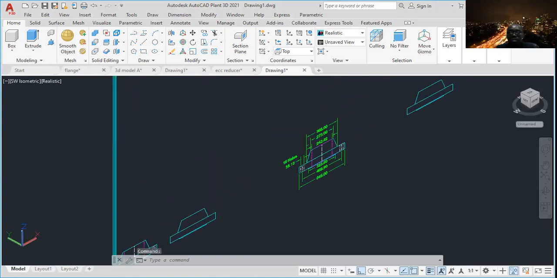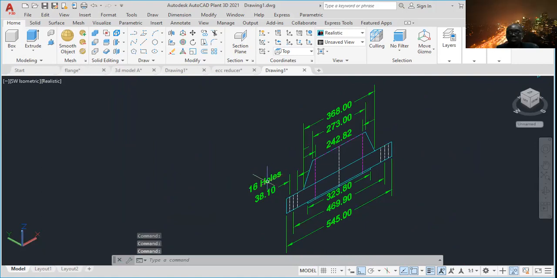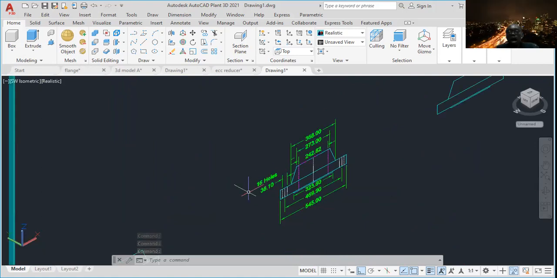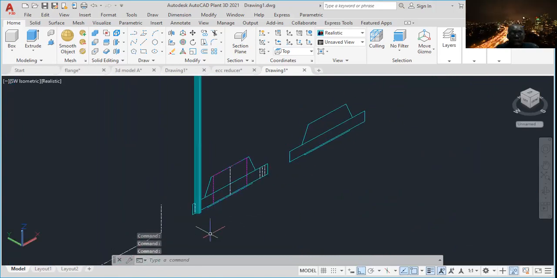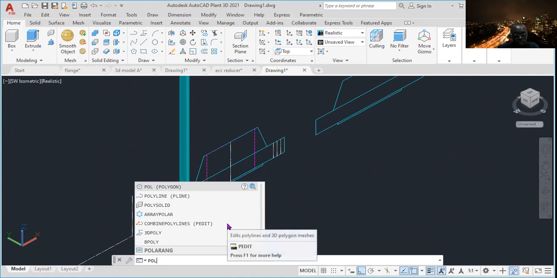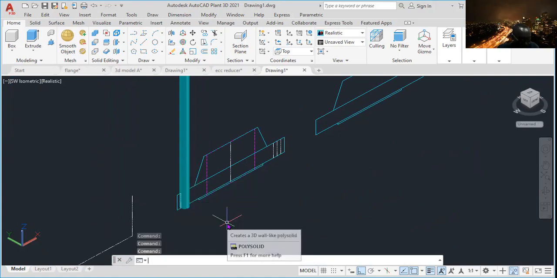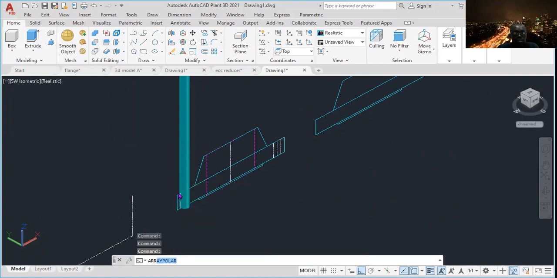We need about 16 holes. So how am I going to create those 16 holes? I'm going to use array polar. I'm going to use polar array. So what do I do? I type in polar array, or array polar. I type in array polar. Okay.